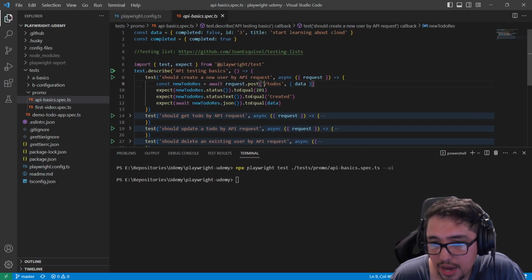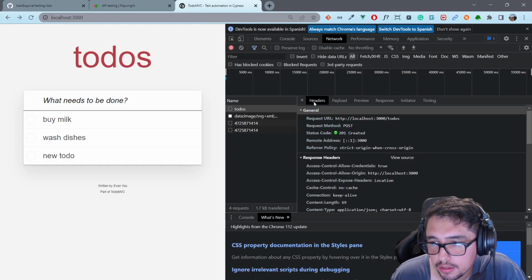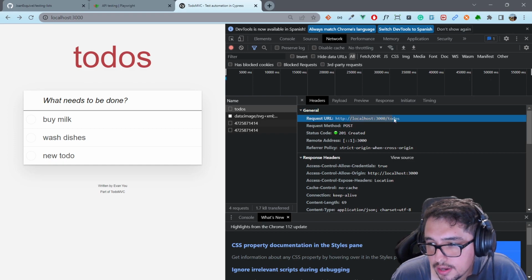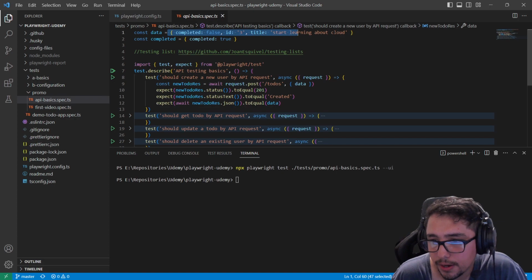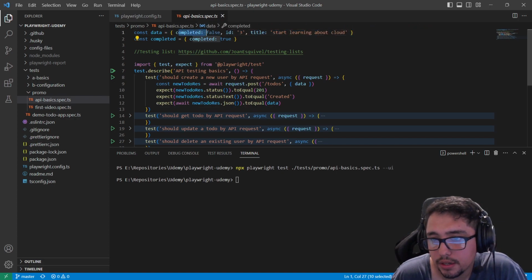So once you have this and you know that you're gonna be doing a post request to the to-dos endpoint, right? Because that's something that we also saw in the network part when we are creating a new to-do over here. Let me show you this. Localhost 3000 /todos. That's the endpoint, all right? And then I'll be sending as a second parameter in the post request the data body over here, okay? So you can see that basically I am sending completed false, ID 3, title, and that's it.